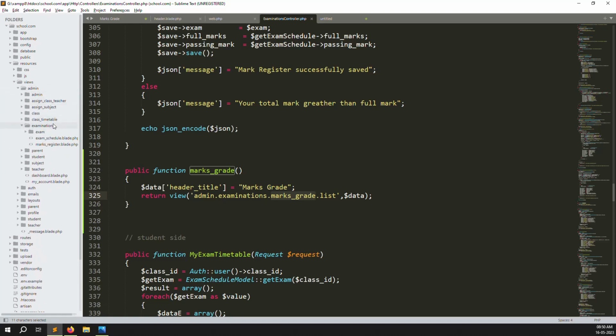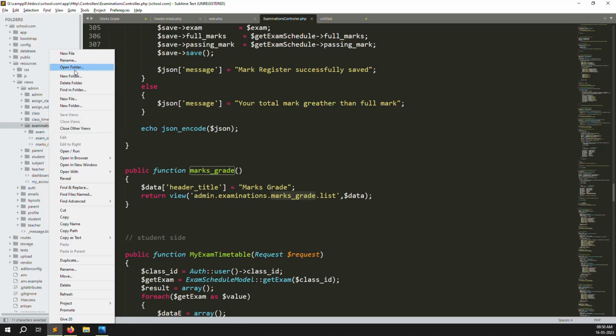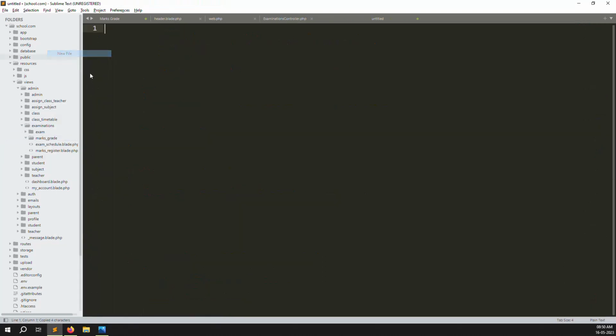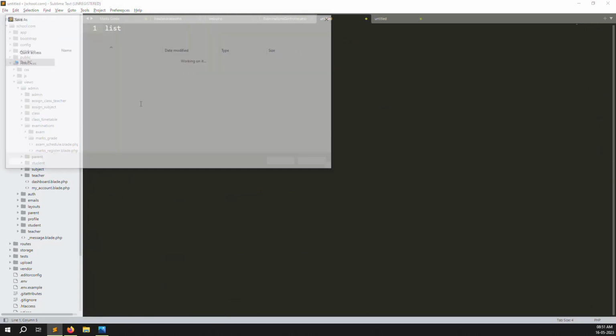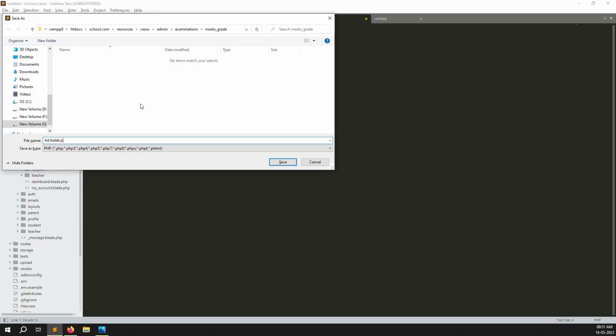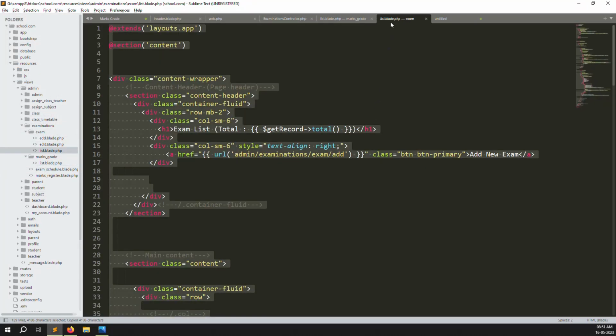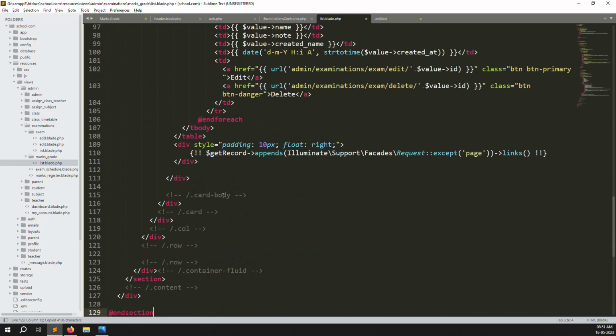So just go to examination. Inside we need to create a new folder, and inside I need to create a list file, new .blade.php. Okay, so just go to examination, inside go to list, and you can copy all the records and put them here.